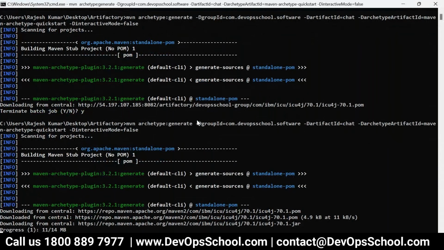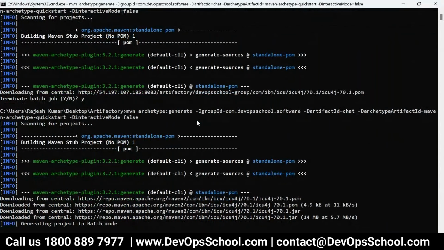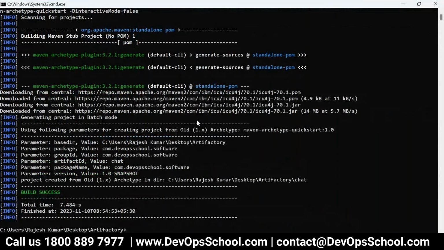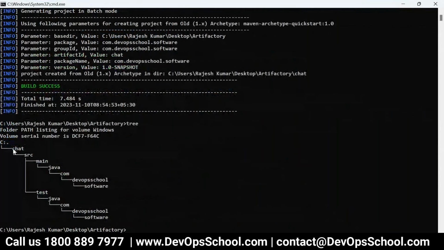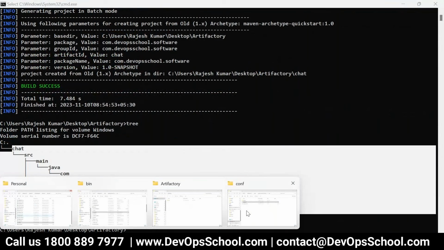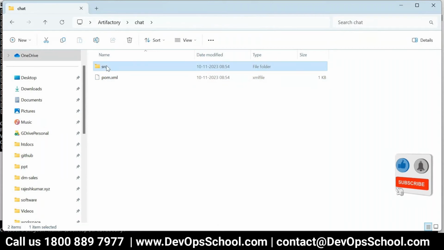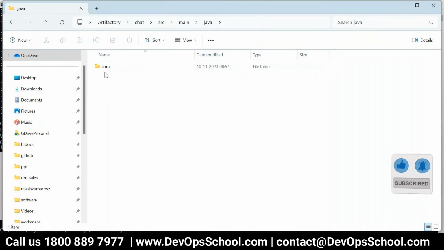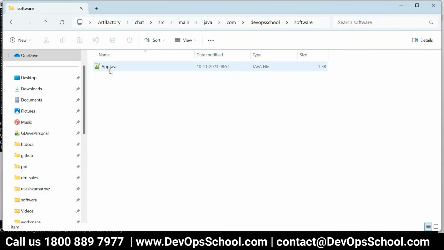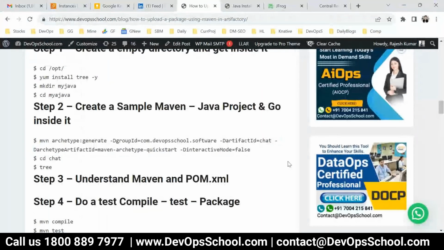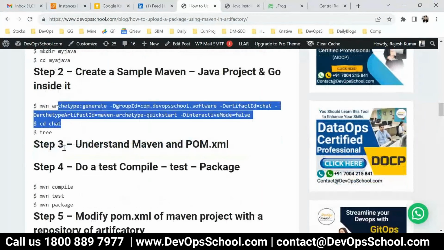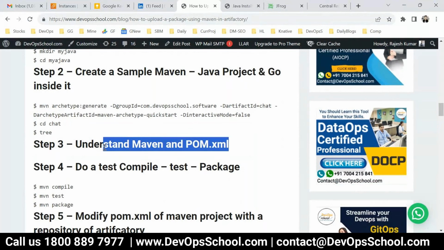Now this will create a sample hello world kind of project. You see that here, a project got created. Let me show you. Here it is, this is my project. This is the pom.xml, and inside that there is a Java hello world sample code. It's good to know Maven, you will have a good understanding. So I created a sample Maven project.